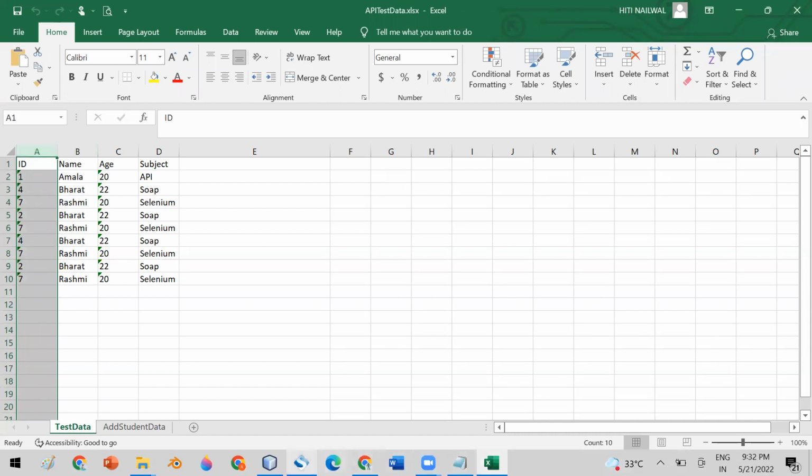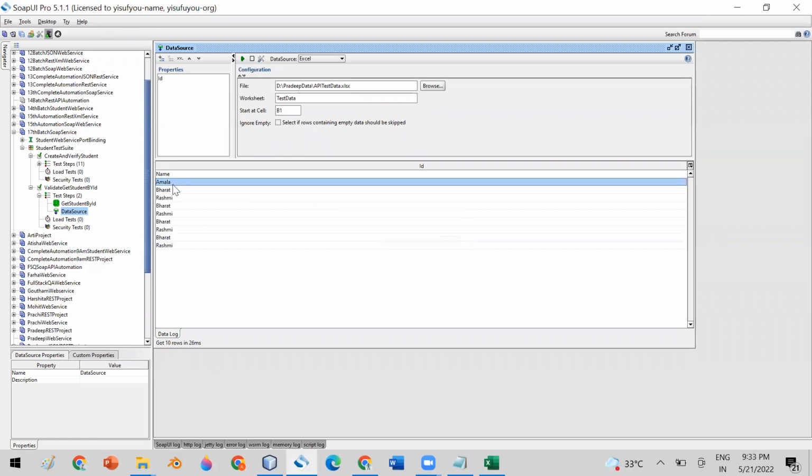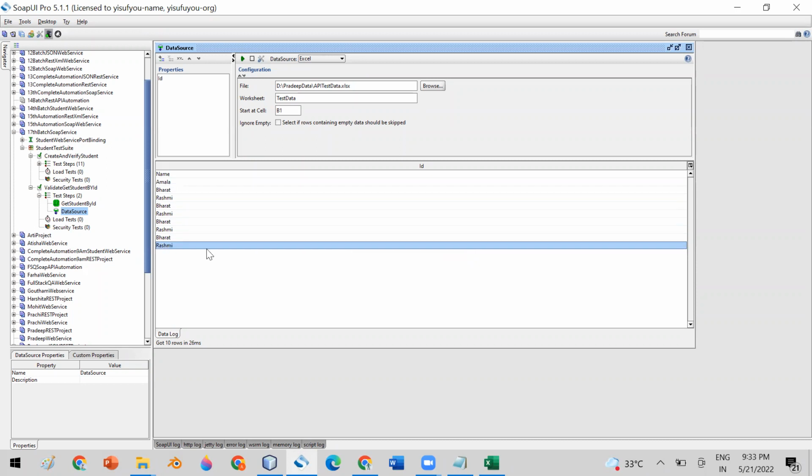Just see here. If I give B1, see what it does. I will click on this one, run. What data is it reading this time? Name. Yes or no? Yes.